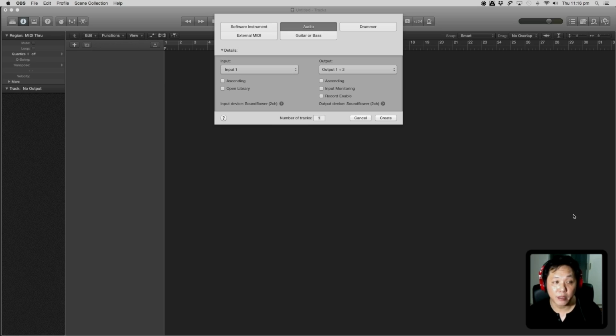Okay, so the main DAW that I'm using currently is Logic Pro X, which I have been using for the longest time, the one that I always go to, that I'm most familiar with. So we'll go ahead and create a new audio track. We just go ahead and click File and go Create.